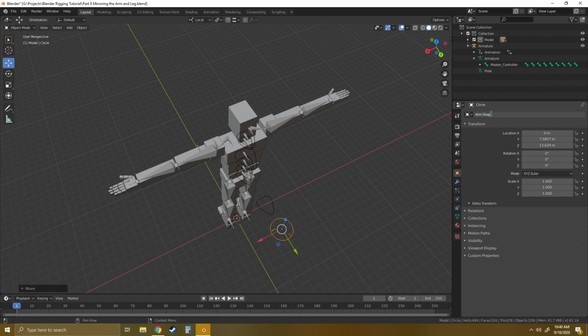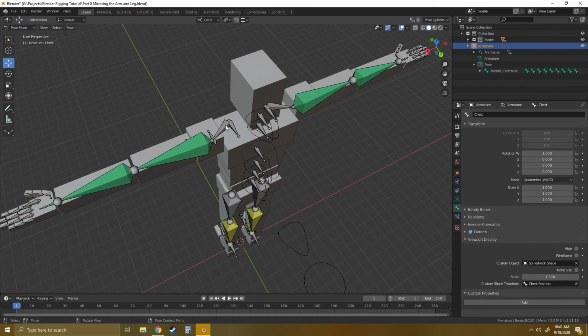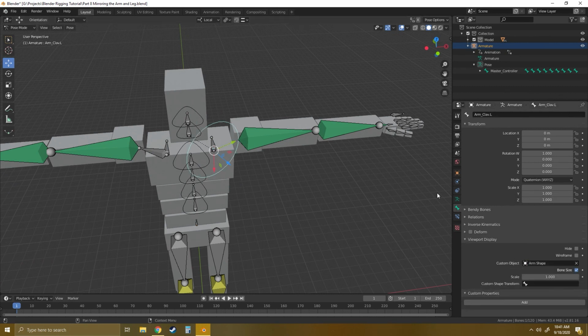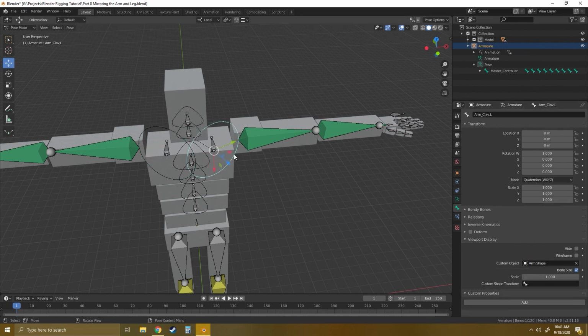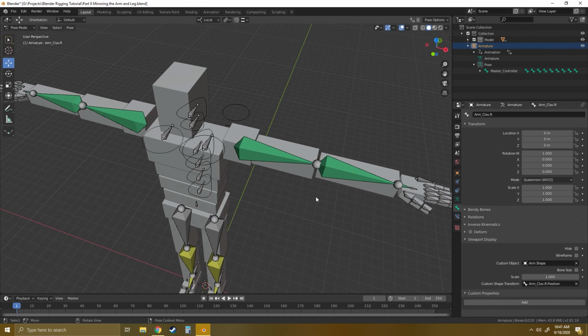arm shape, and then let's select our armature again, go back into pose mode, and we can grab our clavicles to start with, since they're right here. In viewport display, do our custom object to arm shape, and arm shape. Now we want to also change our custom shape transform to clav, this one is the left, so clav left position. Let's uncheck bone size while we're here. And then again, this one's going to be clav right position, and uncheck bone size.